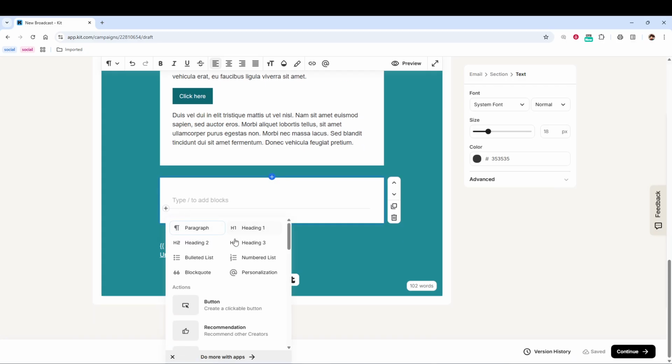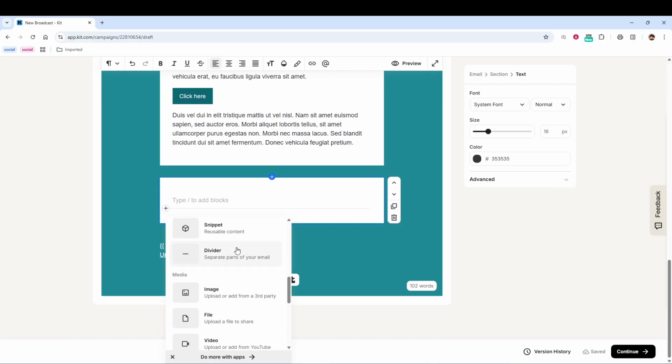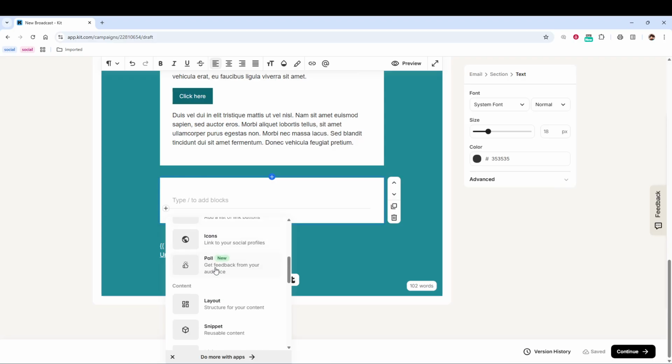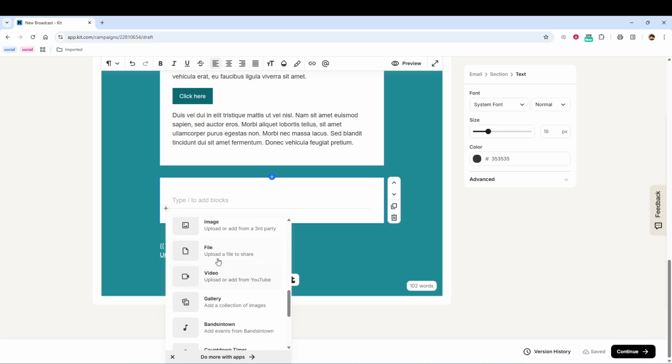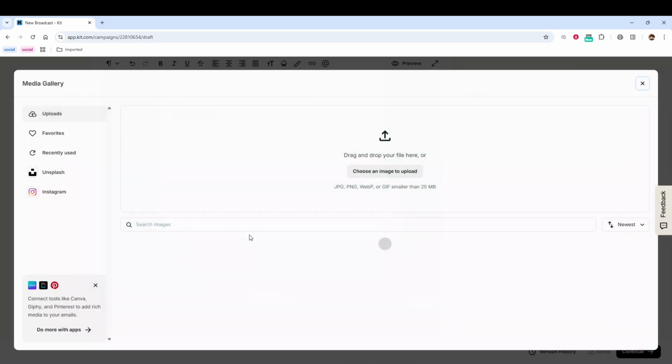Click that plus icon to open the content menu. This is where you can insert different types of content into your email, like images, dividers, or other elements. From this menu, choose the image option. This tells Kit that you're about to add a visual element, which in this case will be your GIF.